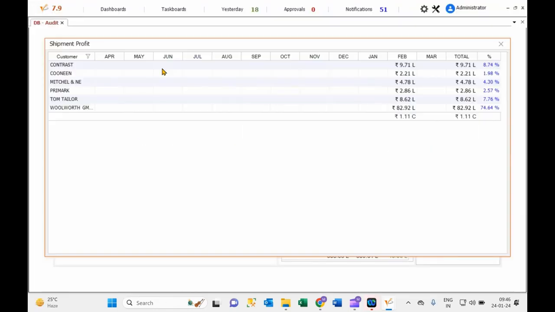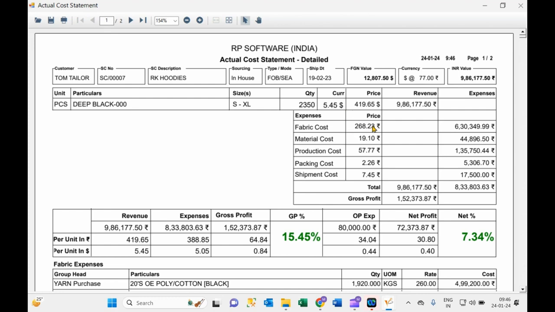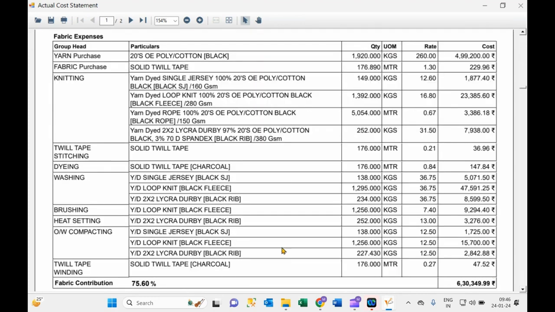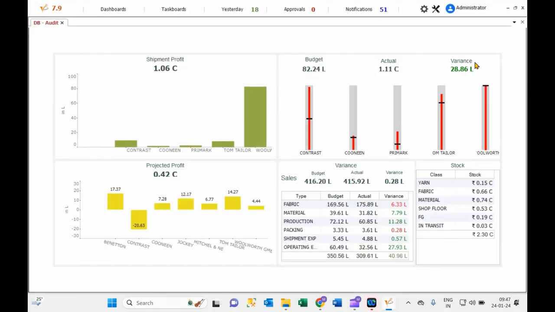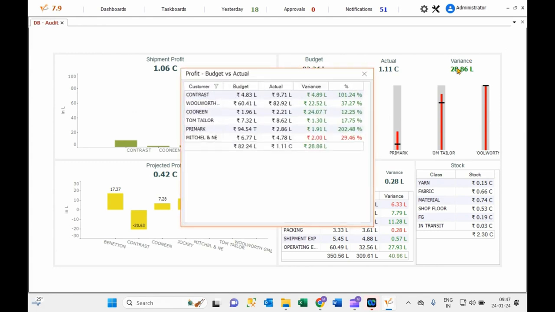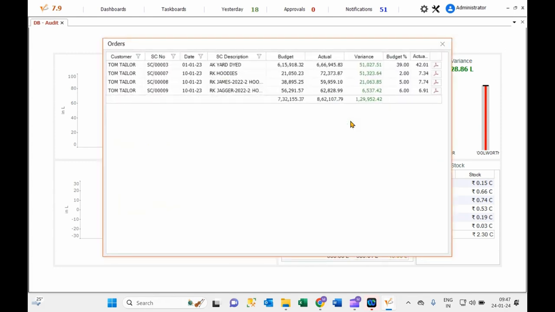For shipped orders, the system automates the actual profit and loss statement and provides the breakup for each cost item. The up-to-date variance in profit for orders shipped is highlighted, and the variance can be seen for every customer. For each of the shipped orders, a variance statement can be generated.